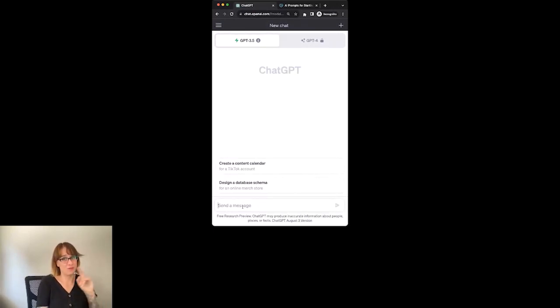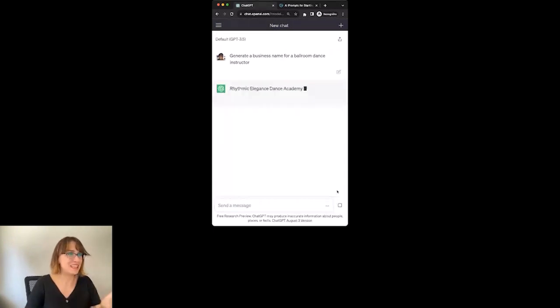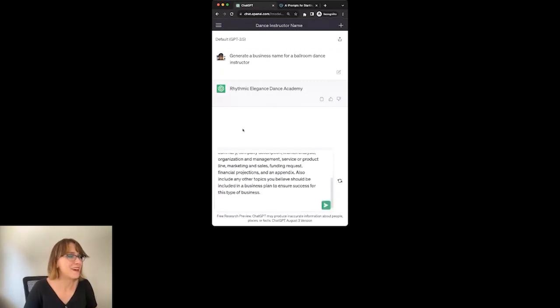Okay. So before we actually generate the business plan, we saw it hallucinated a business name. So let's actually generate a business name. And I'll just say, we have a prompt for this that generates a ton of business names that are more aligned to your business. But let's just say, generate a business name for a ballroom dance instructor. Cool. And let's see what it says. It's just going to give me probably one. Okay. Rhythmic Elegance Dance Academy. What a lovely name. Okay. So we're going to stick with that one.